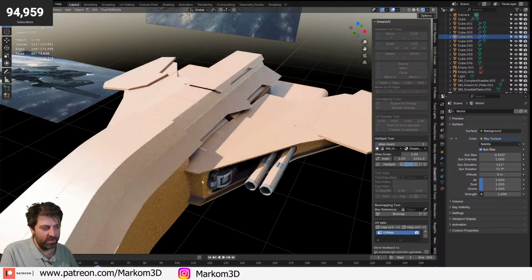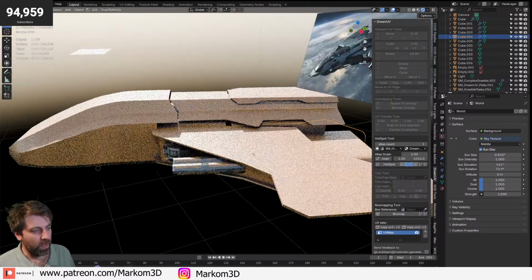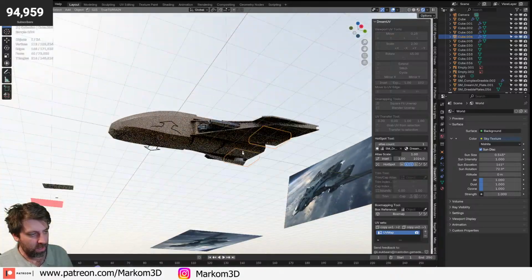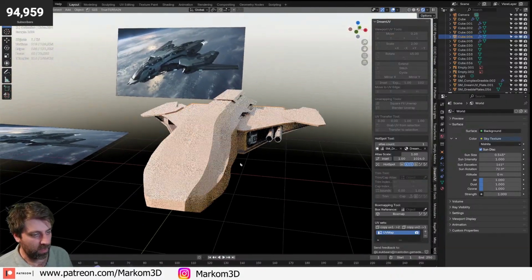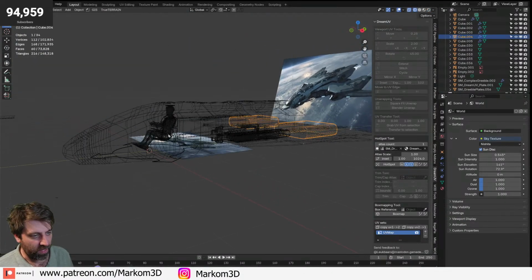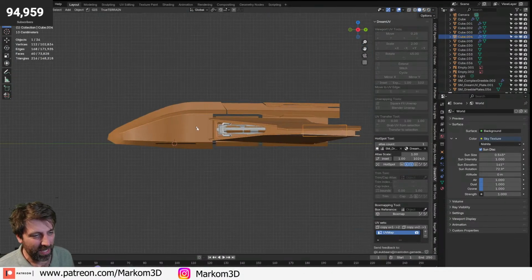Clay model texture. Funny enough, this is the actual texture that I use. But actually, I do like this. I think this looks great. And the character fits in there quite nicely. A little bit snug.